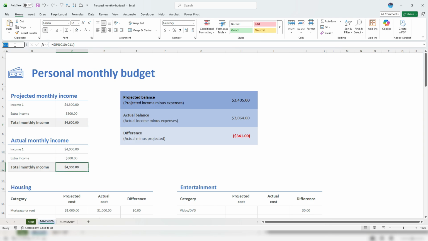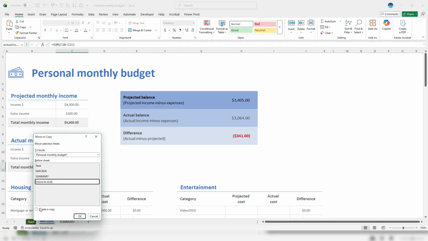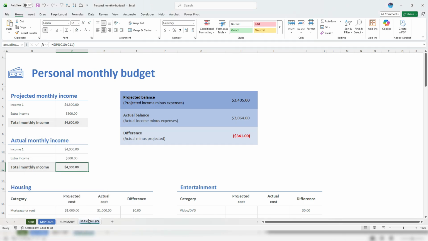Here, I'll have actual income. And so the important reason why I'm doing this before I copy it, because now when I right click and create a copy, it's going to copy those named ranges as well. So now if I go to change this to June 2026, it also has those named ranges on here, projected income and actual income.